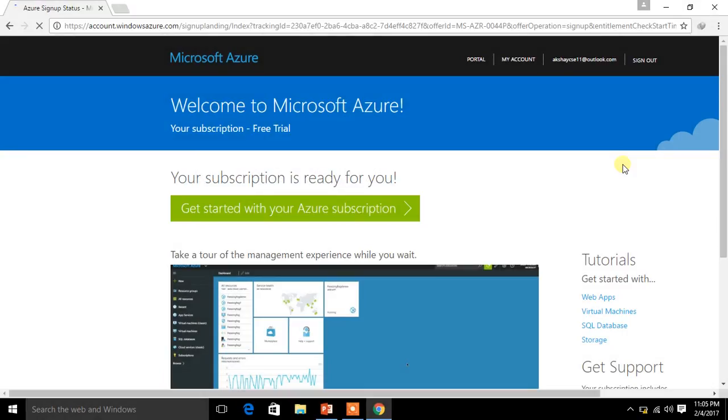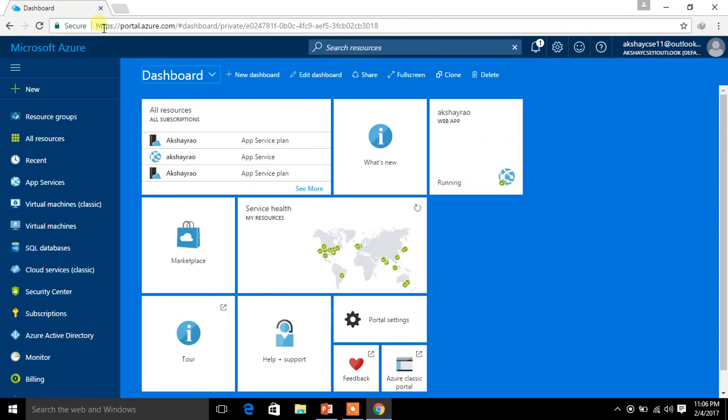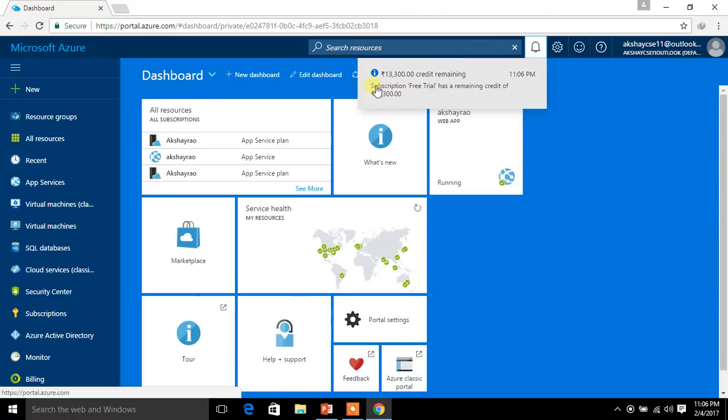Oh god, just a minute, I'll connect my charger and come back. Yeah, now we are logging in to our Azure portal and you can look at this one. So I am having a credit of 13,300 rupees in Indian value. So that means now it is valid for 1 month.